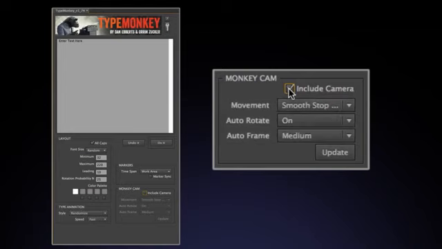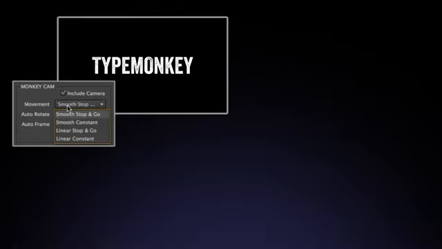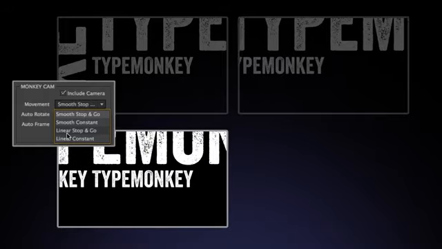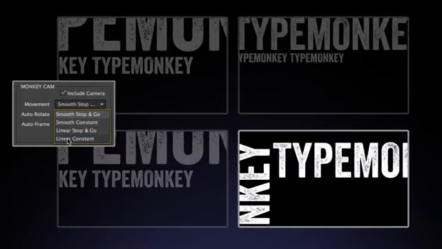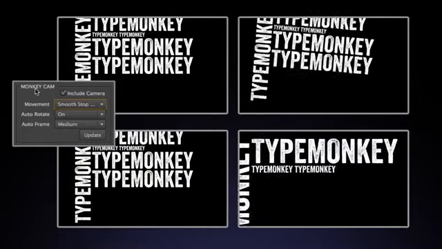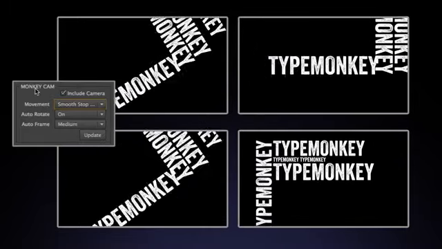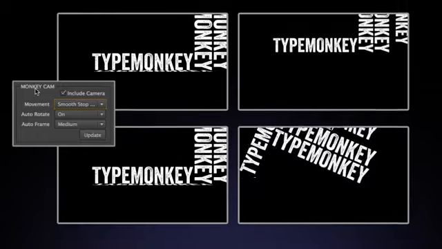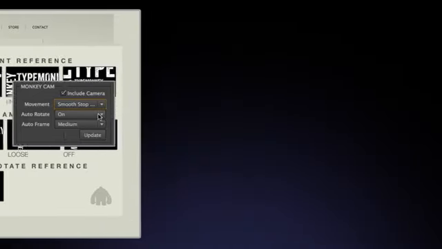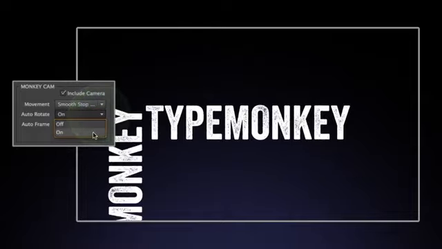Movement is broken down into four options: Smooth Stop and Go, Smooth Constant, Linear Stop and Go, and Linear Constant. All of these are automatically in sync with whichever speed is selected in the Type Animation control. I won't go over these in depth at this point, but you can see what they do and reference them on our website. Auto Rotate will rotate the camera with the type.